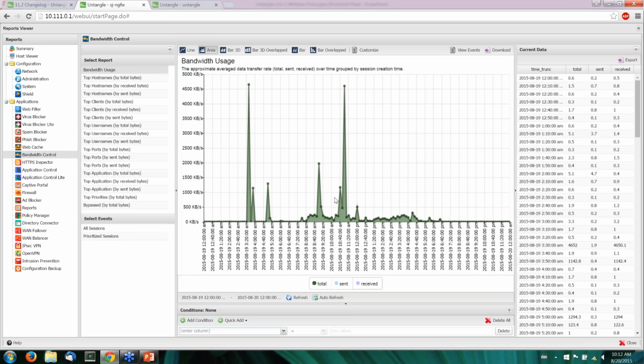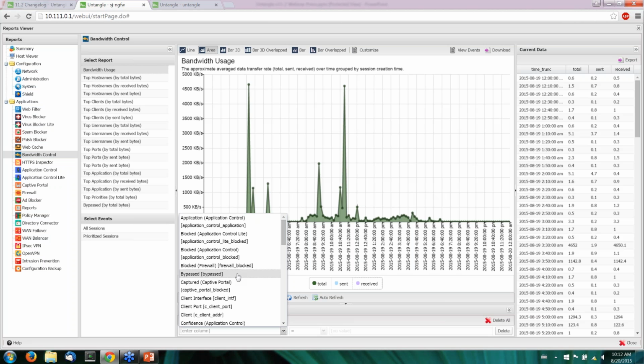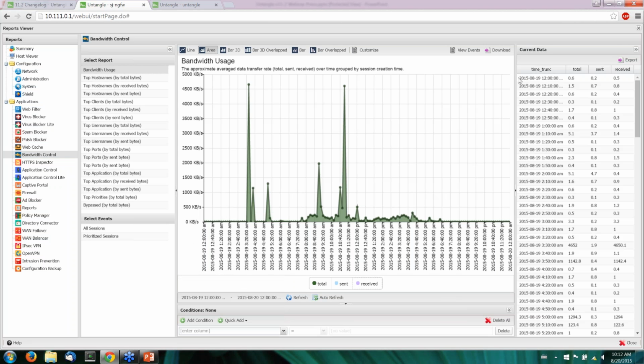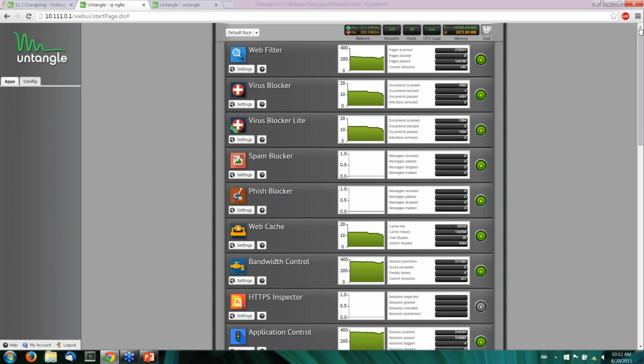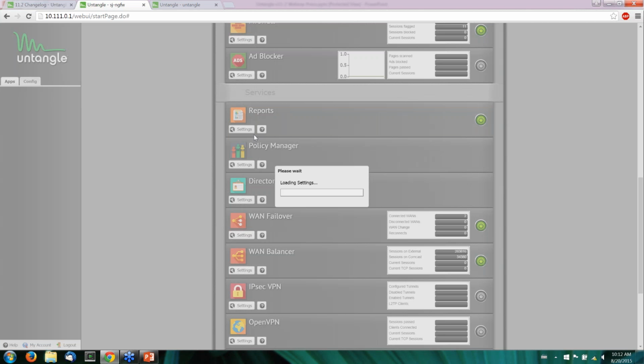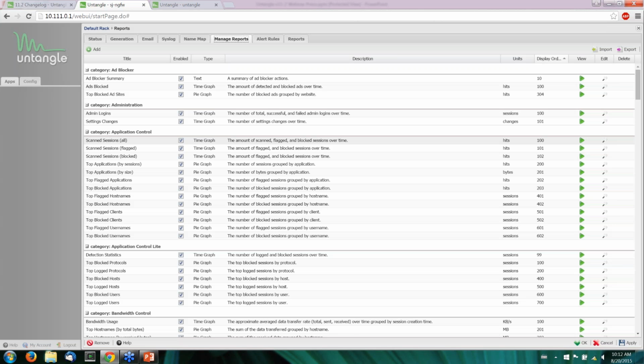Obviously, if I wanted to investigate a specific host or a specific policy or whatever, I could add a condition down here. But let's say I always wanted to see a specific report entry about a specific host. You can go into reports under manage reports, and you can see each and every report entry, so to speak, and you can add your own.